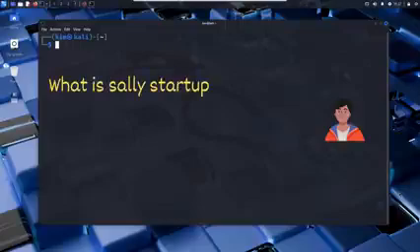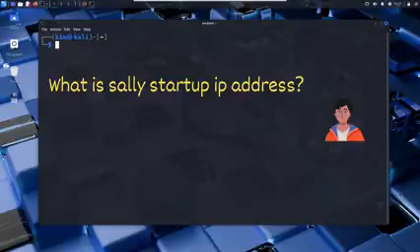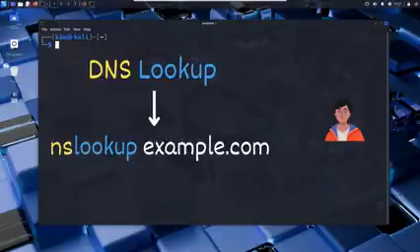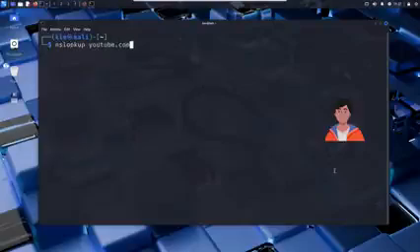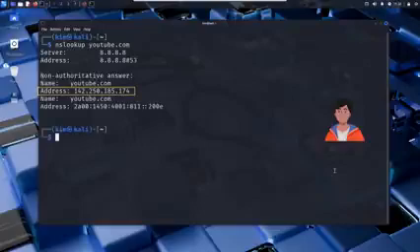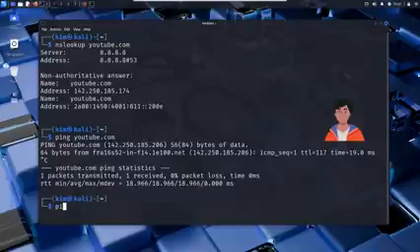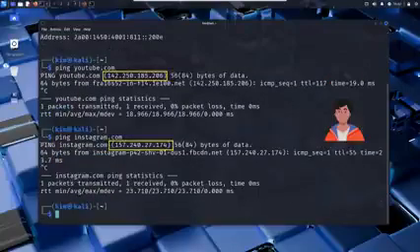Kim doesn't know Sally's website IP address. That's the first thing he needs to figure out. All he knows right now is a single lead, the domain, sallystartup.com. To find a website's IP address, there is a simple trick, DNS lookup. A command like nslookup asks DNS for the site's records and returns the IP address. Another quick option is ping. It also shows the IP it's trying to contact.